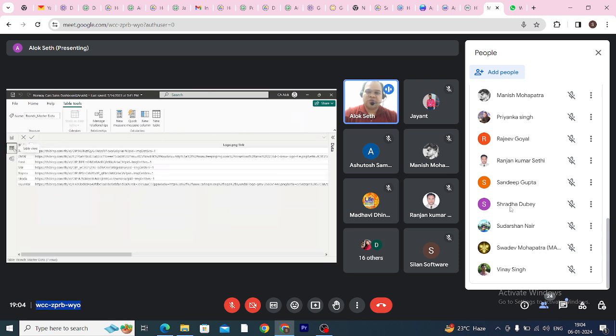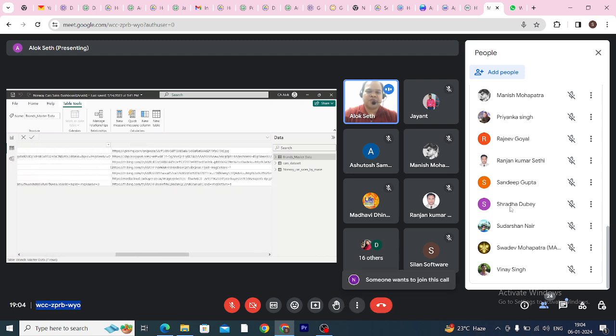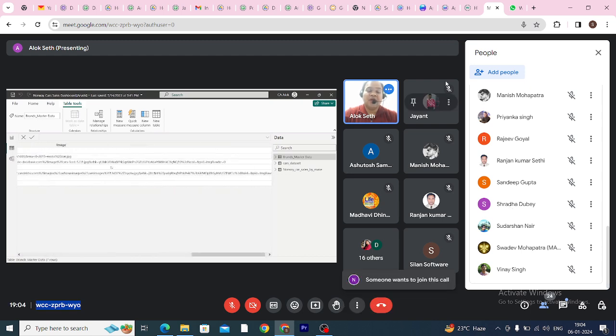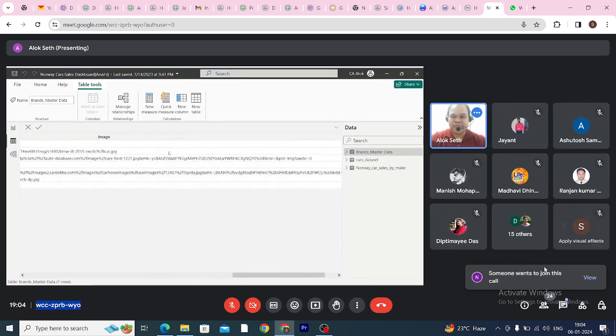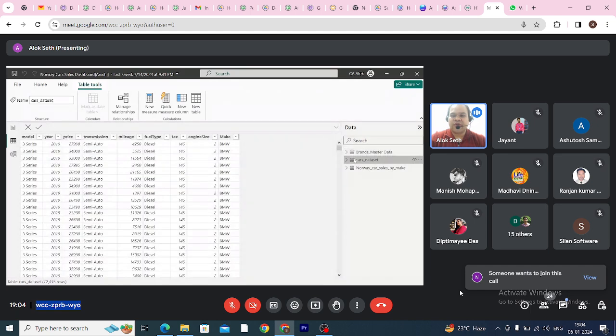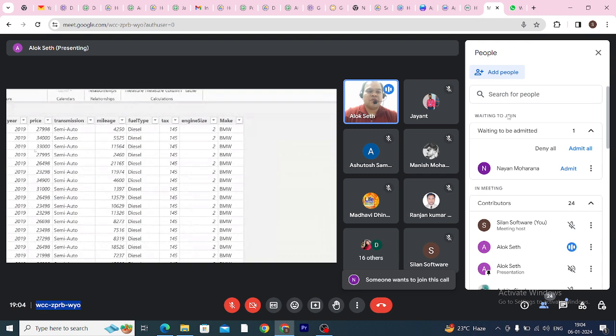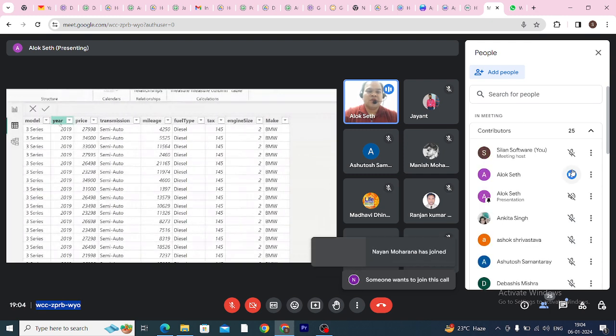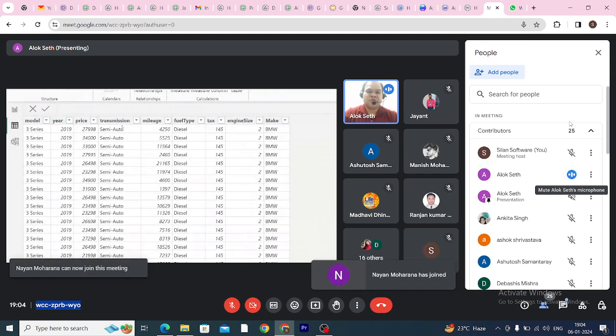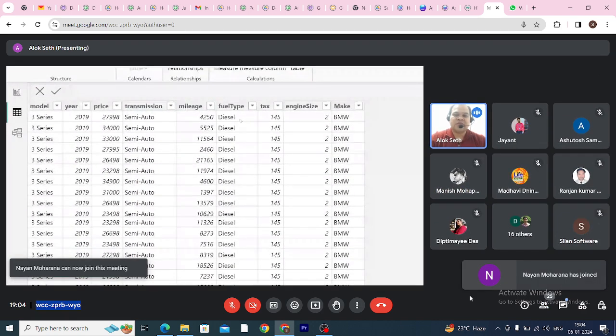So this is the data table. This is the data that we have. In the data file which has brand master data, we have the links of the images for Audi and all these brands, the image link for their logo, and the link for their model car image. Then when you see the data for the car data set, we have model, year, price, transmission, mileage, fuel type, tax, engine size, make.